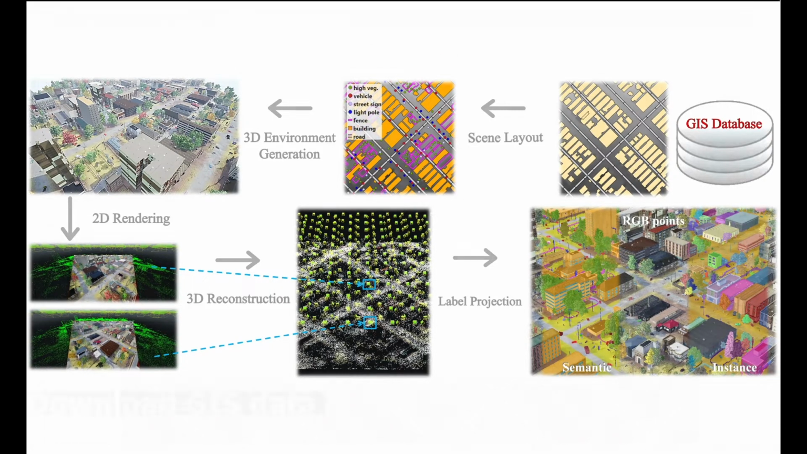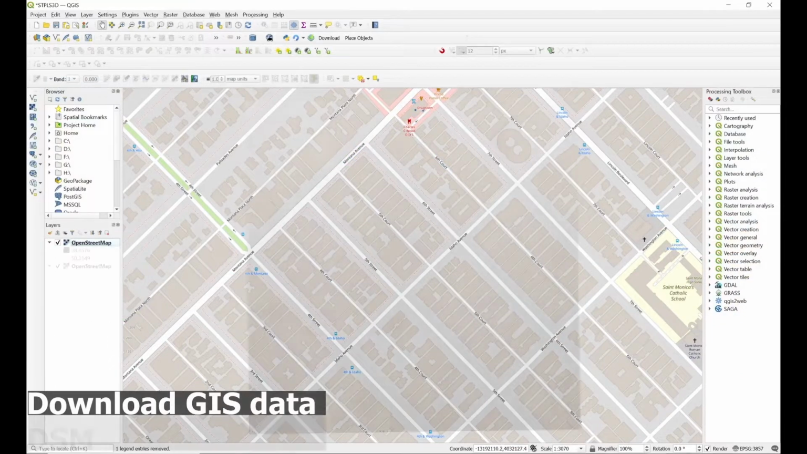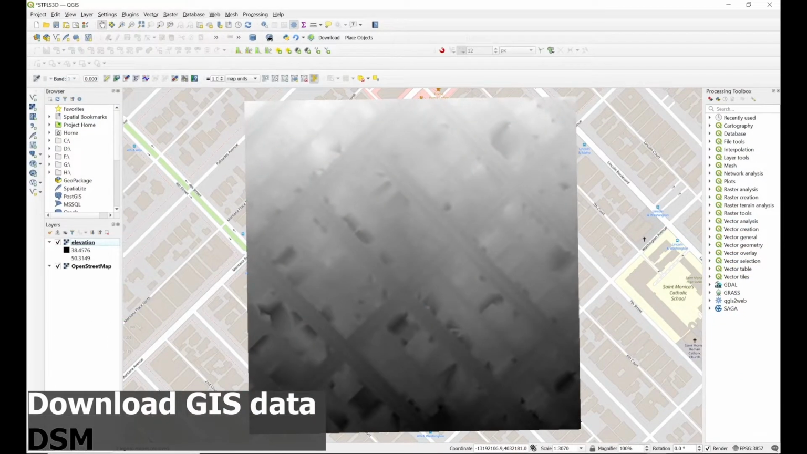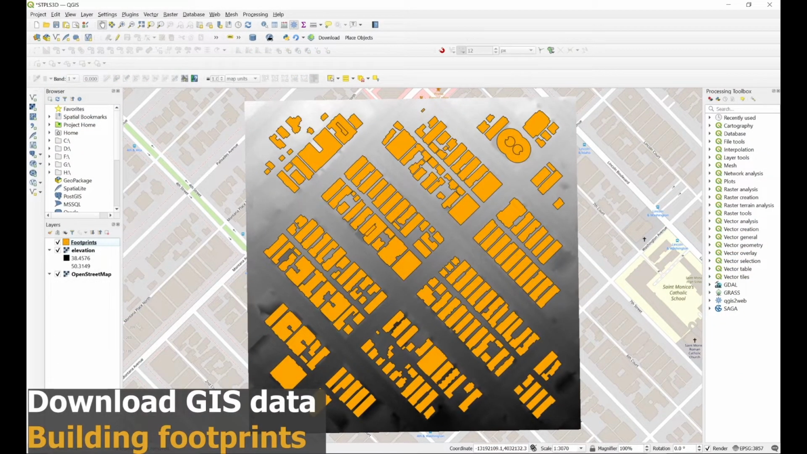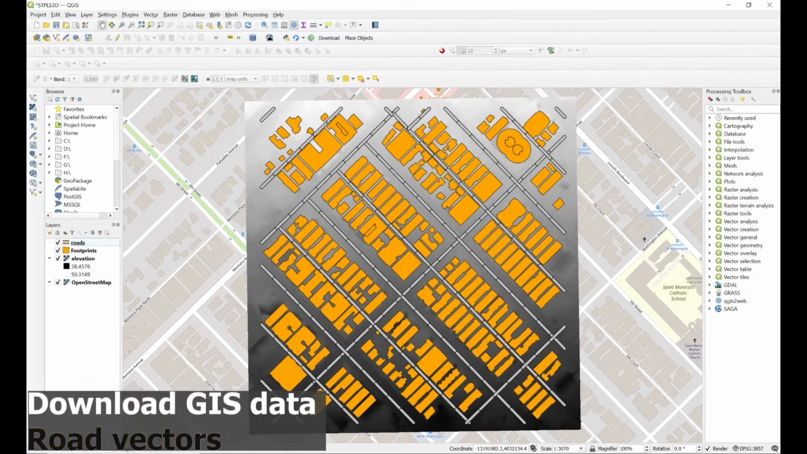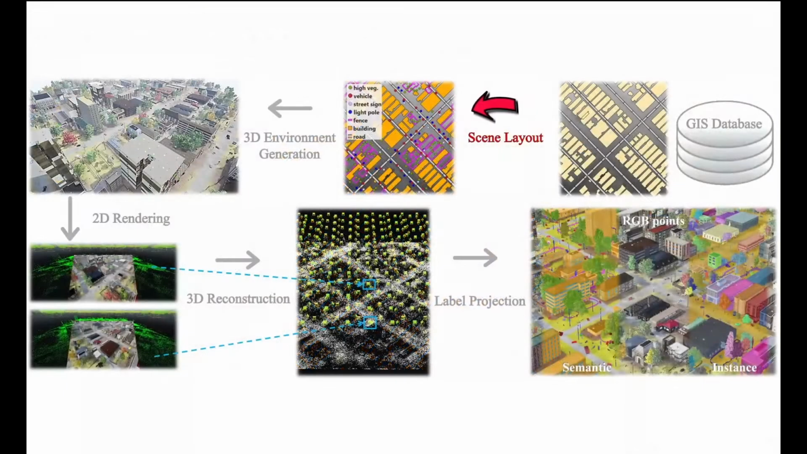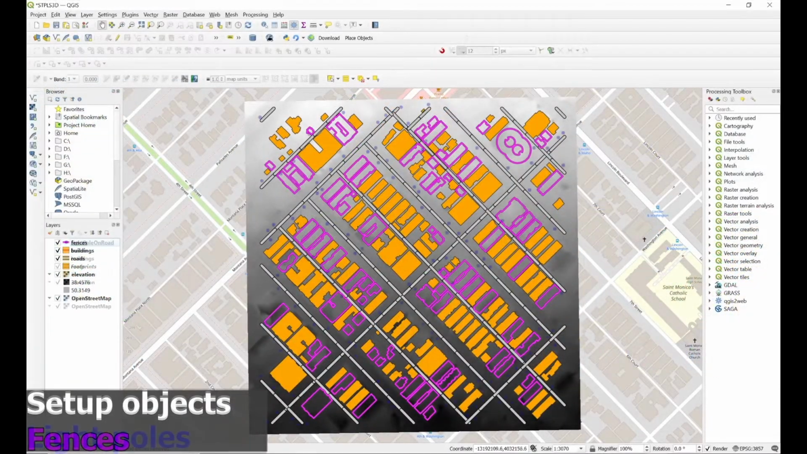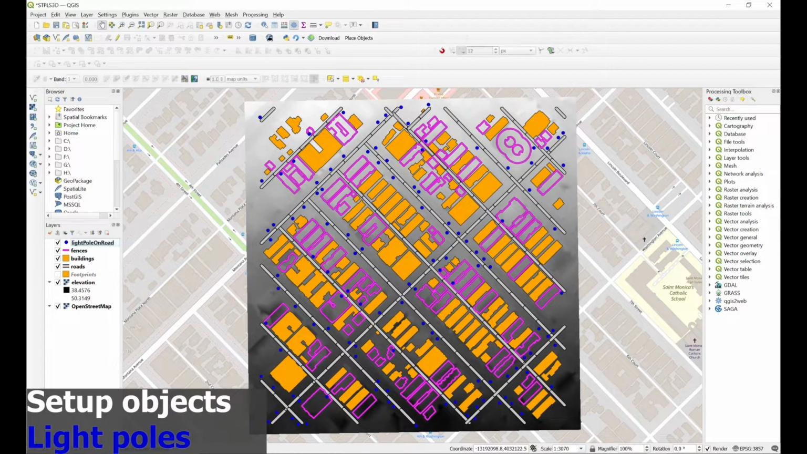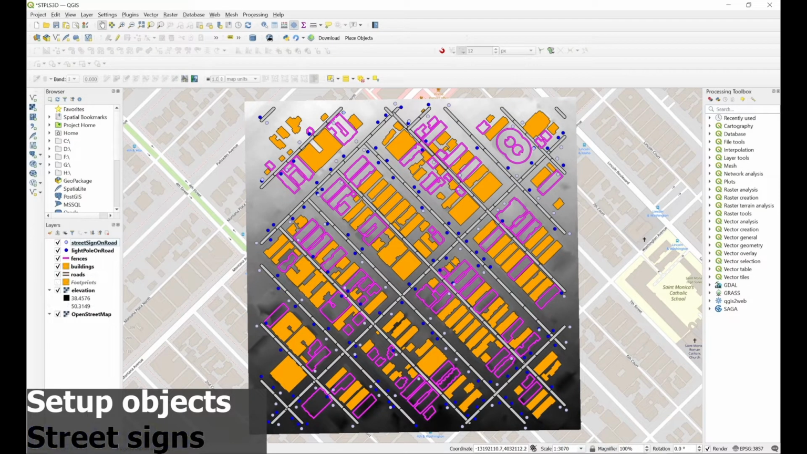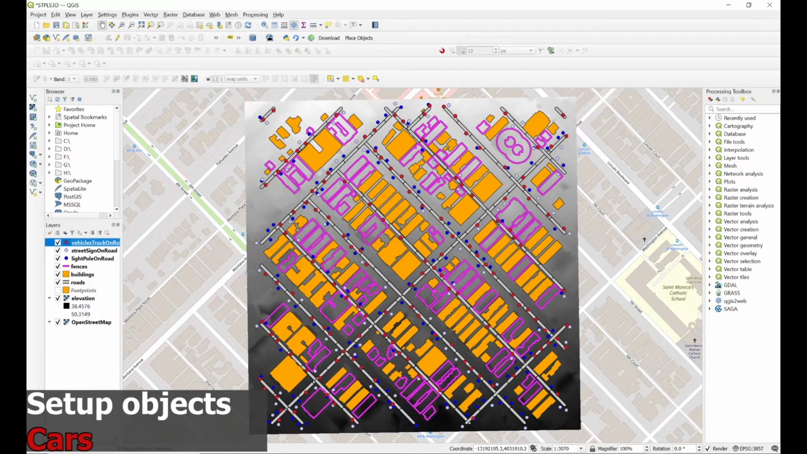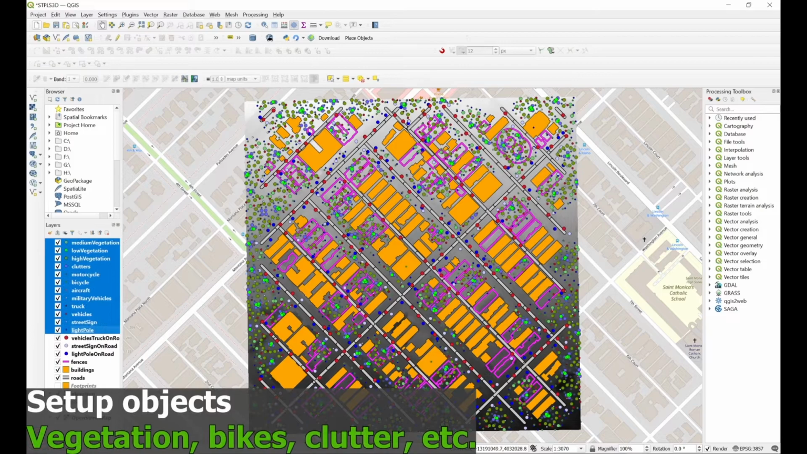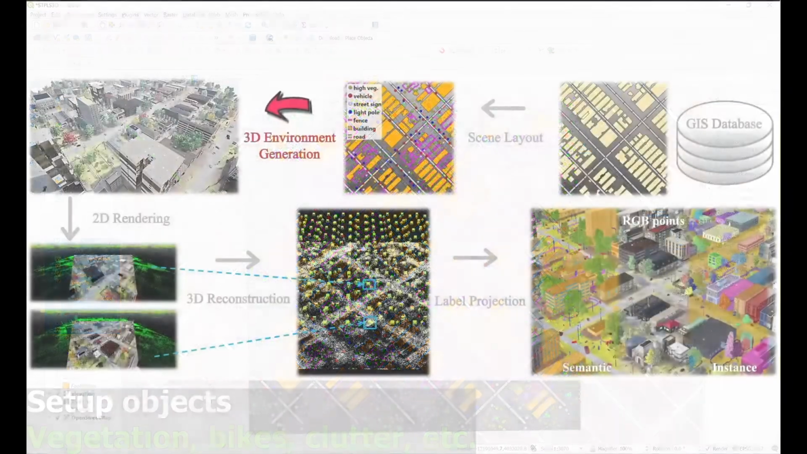We can download the digital surface model, DSM, building footprints, and road vectors. We then lay out the scene on the 2D plane. We place the light poles, street signs, and cars alongside the road or on the road, and also place other objects procedurally in the scene. After that, we create the 3D environments.